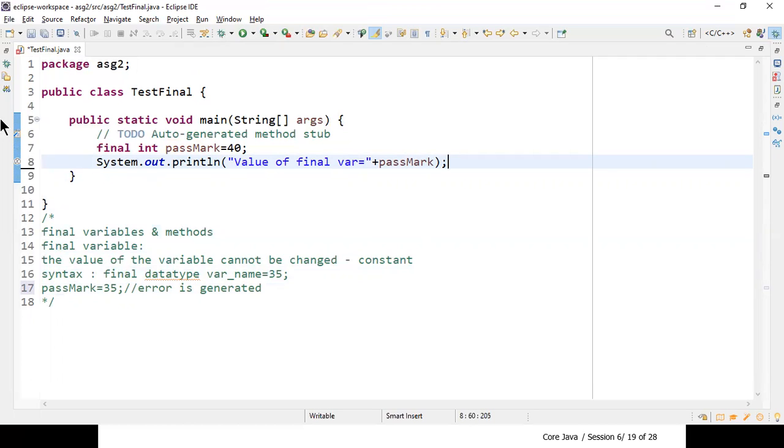One naming convention that you have to remember is that generally we use capital letters for the final variables. Why do we use capital letters for the final variables? Only for differentiation purposes. I have a normal variable and a final variable, and both look the same way, so that doesn't differentiate between a final variable and a normal variable. To avoid that, we use capital letters, to differentiate from the normal variable.